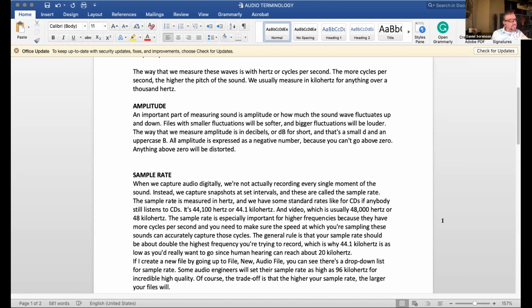All amplitude is expressed as a negative number because you can't, or shouldn't, go above 0. Anything above 0 will be distorted. So usually we work at about -3.